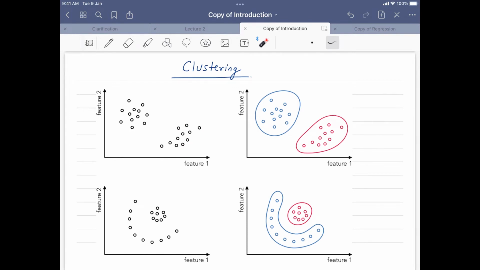Similarly, here we have another data set. In this case also, one cluster is formed like this, and another cluster is formed like this. The key takeaway in clustering is that the labels will not be provided to you. The algorithm has to automatically find out which images can be clustered together into a single cluster. So this is the clustering algorithm, which we will discuss later in more detail.